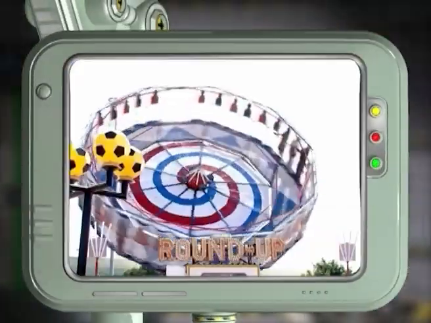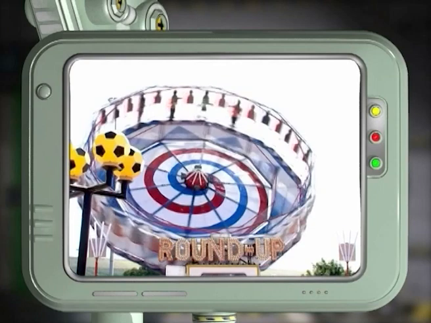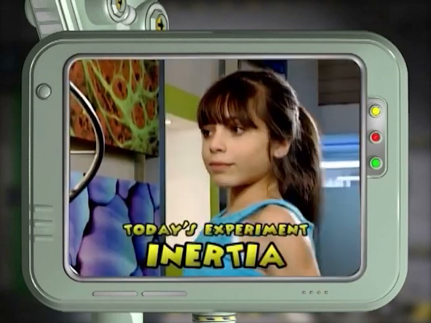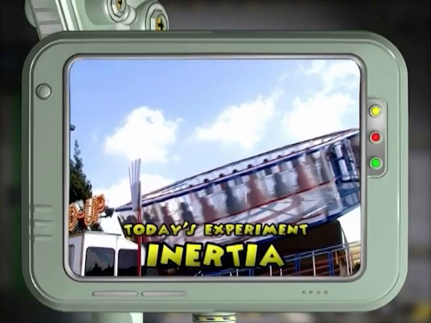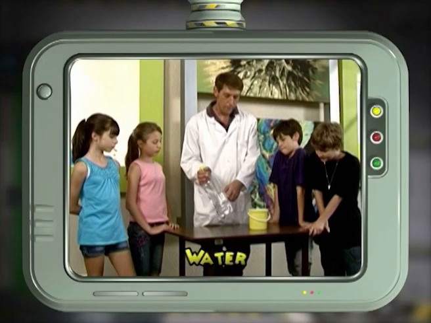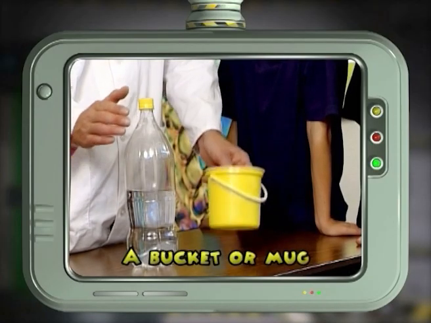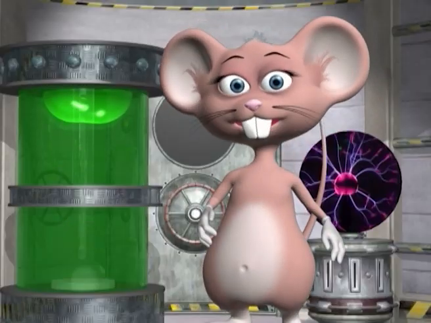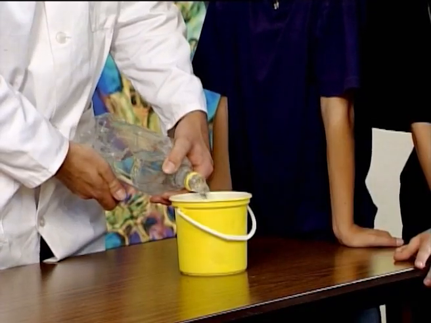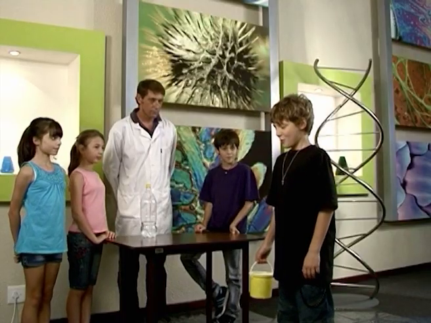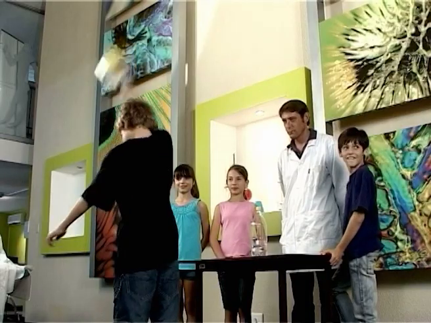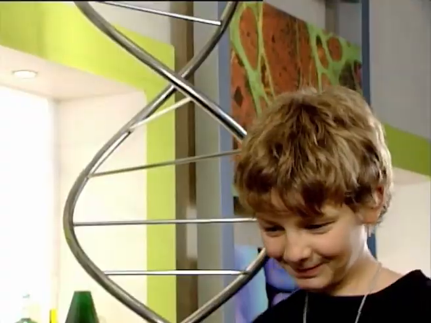Spinning around like a top can make you dizzy. Today, we're going to spin a cup of water around and around while learning about inertia. You will need water and a bucket or a mug. Now let's get swinging. Pour some water into the bucket. Now get ready, steady, and swing the bucket around with an outstretched arm.